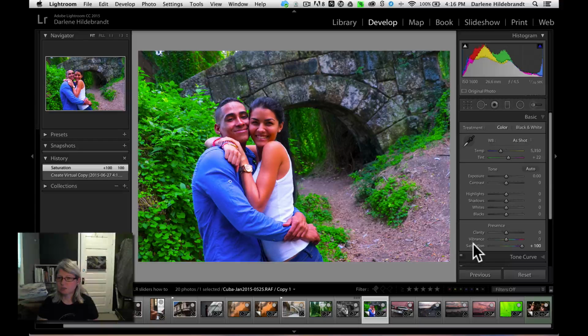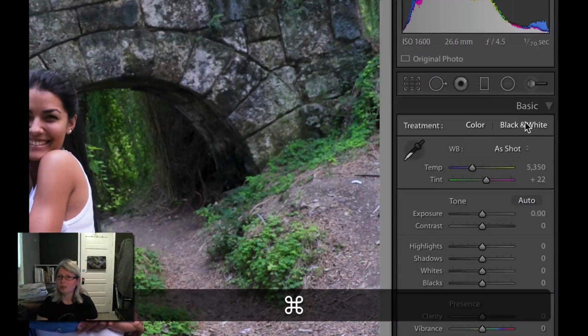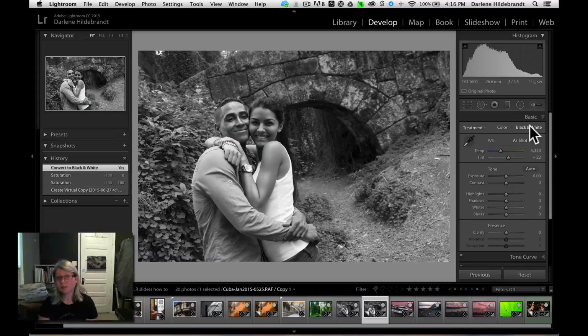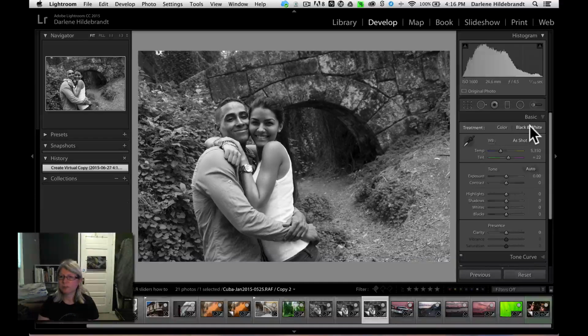Let's go back to our other thumbnail here, or the virtual copy. In the basic panel, you also see that there is a tab right at the top that says black and white. Let's click it and see what happens. This is also not the way that I would recommend doing black and white. Both of these methods eliminate the color information for the most part, and you don't have the option of adjusting the tones individually. Let's make one more virtual copy just to give you a comparison.